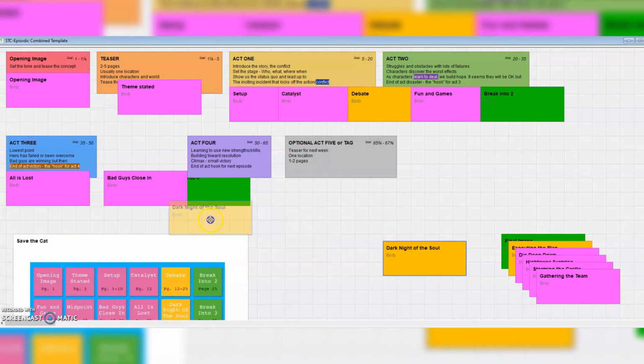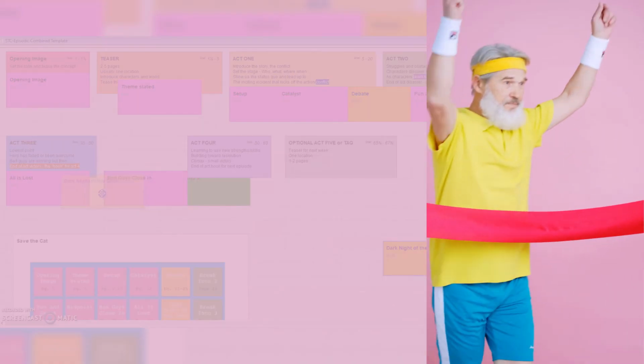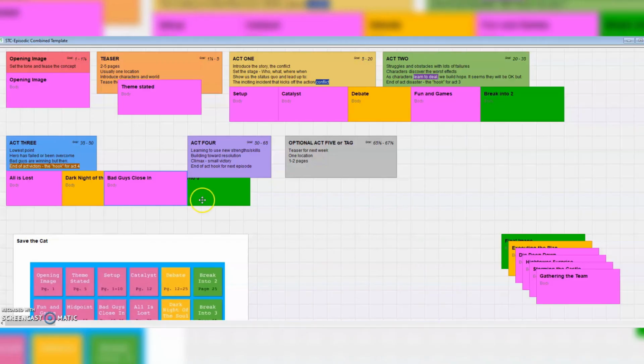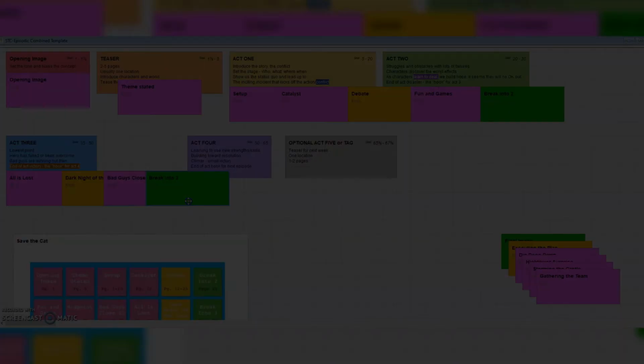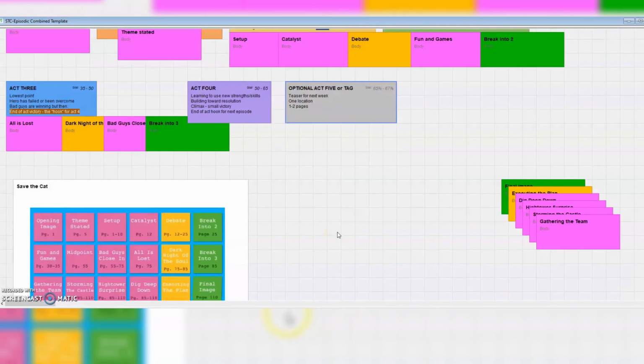We are really in the final stretch now, coming into Act 4 of our episode, where our characters are going to learn how to use their new skills, we're going to build towards a resolution, and we're going to find a climax, hopefully a small victory for our characters, and then of course a hook for the next episode. If I adjust my screen just a little bit here, we can see what we still have left to cover is Act 3 of Save the Cat, and up top we have Act 4.